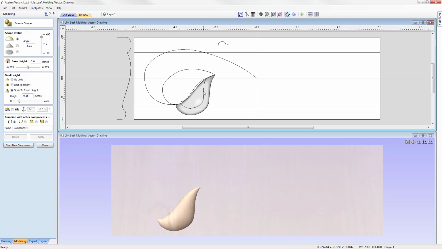Now we're going to select this vector here and we're going to look at creating the inner part of the leaf. So again, we're going to go with a curved profile with an angle of 65 degrees. This time we're going to scale the height of this so that it's just 0.1. We're going to set the combine mode of that to subtract. It's subtracting into the component we just created. And we'll give that a name. We'll call this one inner leaf. And then we'll hit apply to see the changes there.